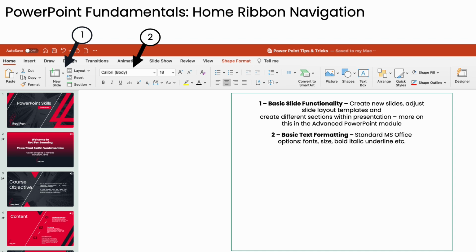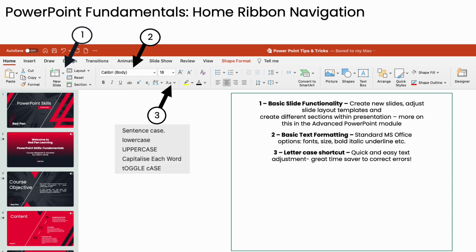You also have basic text formatting options, changing the font you're using, the size of the font. It's very similar to the formatting options you'll see within Microsoft Office applications like Word and Excel. There's a great shortcut here as well, the letter case shortcut. If you've made a mistake in the sentence casing, you've got a few options available there for easily correcting your mistakes. You've got text alignment, centered, left or right, or justified.